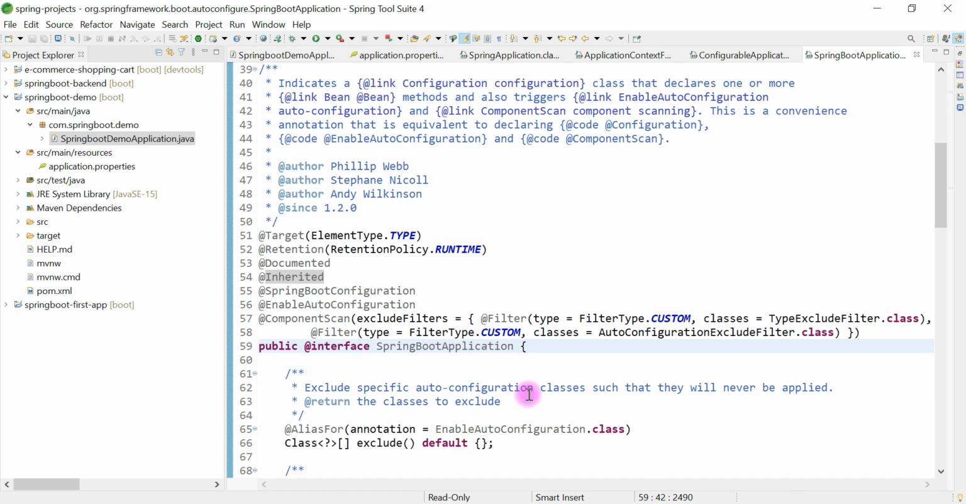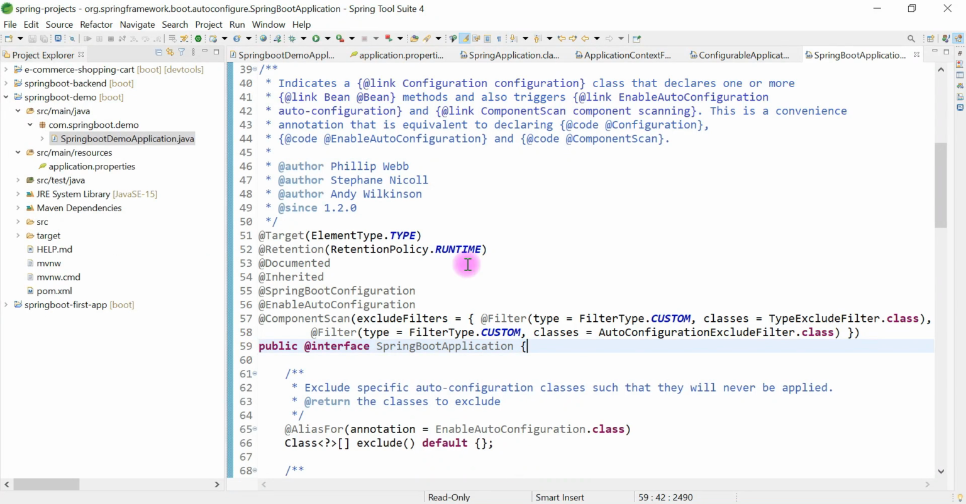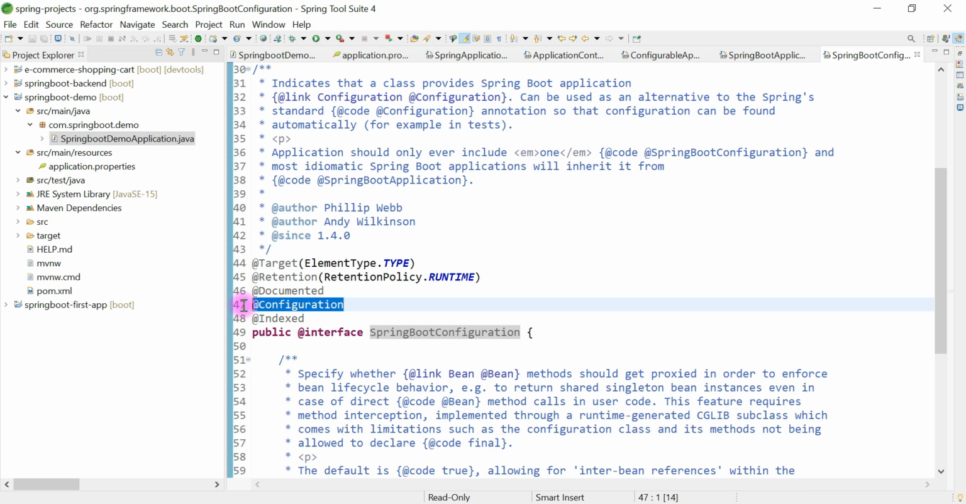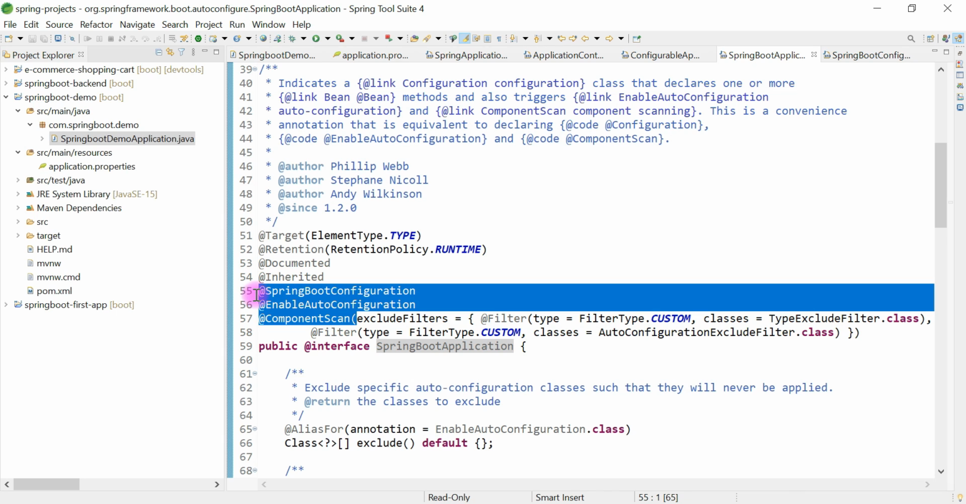Let me show you in a diagram. Look here, the @SpringBootApplication annotation is the combination of the @SpringBootConfiguration annotation plus @EnableAutoConfiguration plus the @ComponentScan annotation. And the @SpringBootConfiguration annotation internally uses the @Configuration annotation. Let me show you in the source code. Look here, this is @SpringBootConfiguration, and it internally uses the @Configuration annotation. Just remember, the @SpringBootApplication annotation internally contains these three annotations.